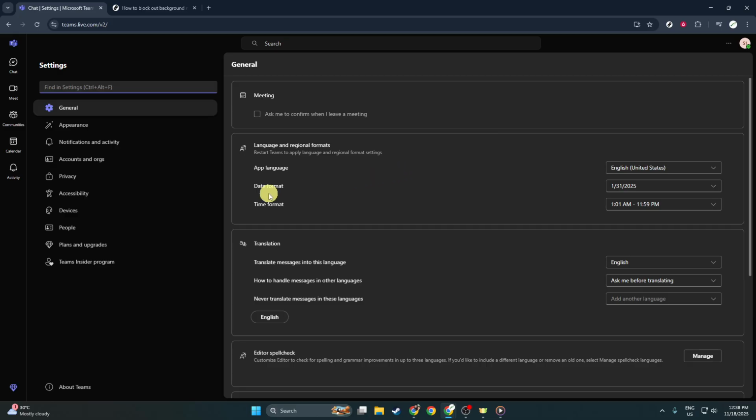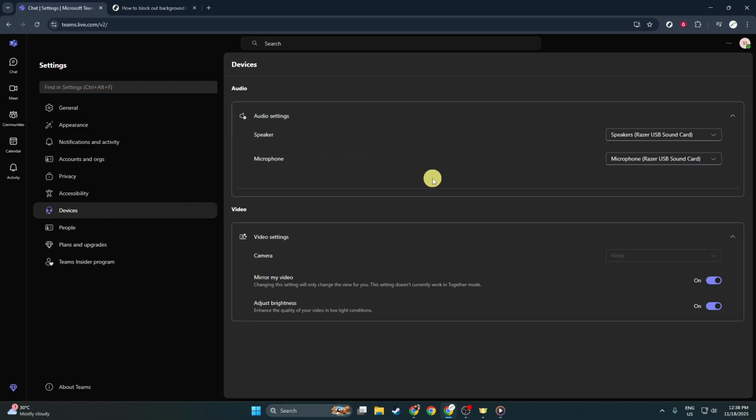This will open up a variety of settings you can adjust to personalize your Teams experience. Don't worry if you see a lot here. We're focusing on a specific feature, so we'll guide you exactly where you need to go. From the Settings menu, look towards the left-hand side, and you'll find a tab labeled Devices. Click on it, and you'll see several options related to audio and video configurations. You're well on your way now.